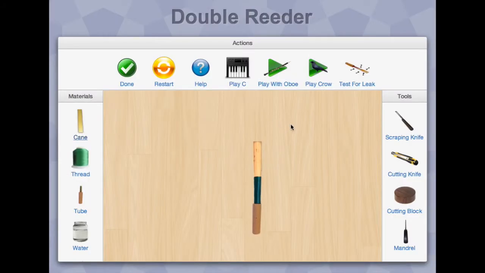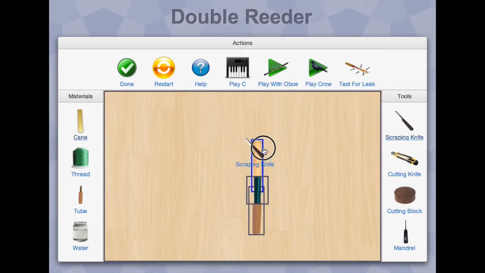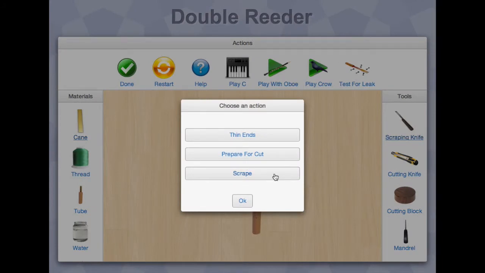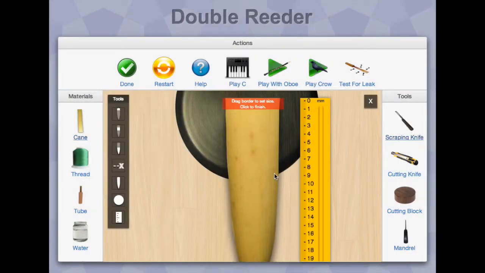Okay, so now I've jumped ahead to the state where the reed is ready for scraping. Okay, so let's try that. Let's choose scrape now. So when you choose scrape, you get into a new mode. Okay, so this is what I call the scrape mode. So here it's like you zoomed in into the tip of the reed, and you're ready for scraping it.